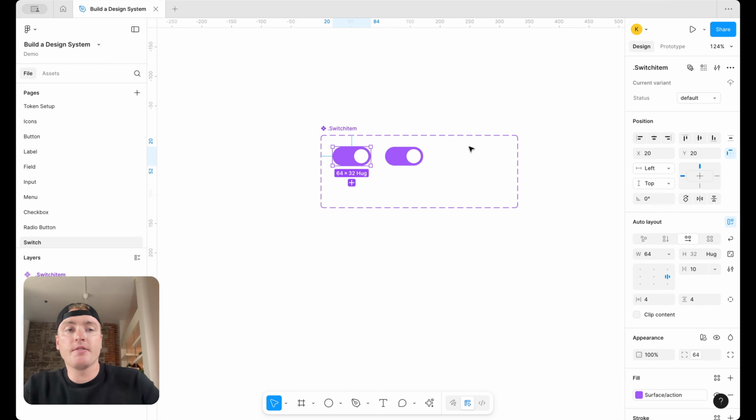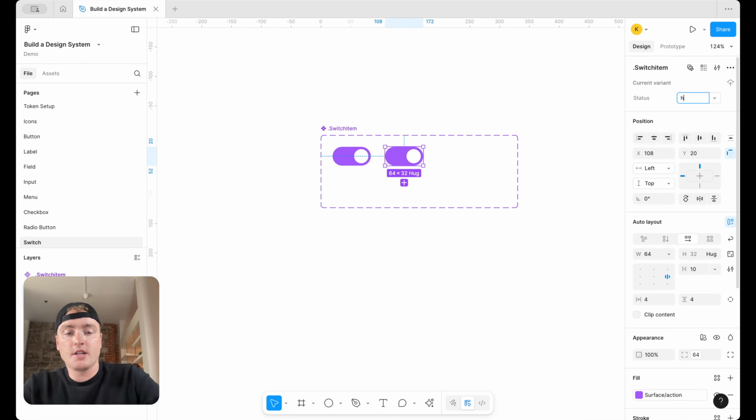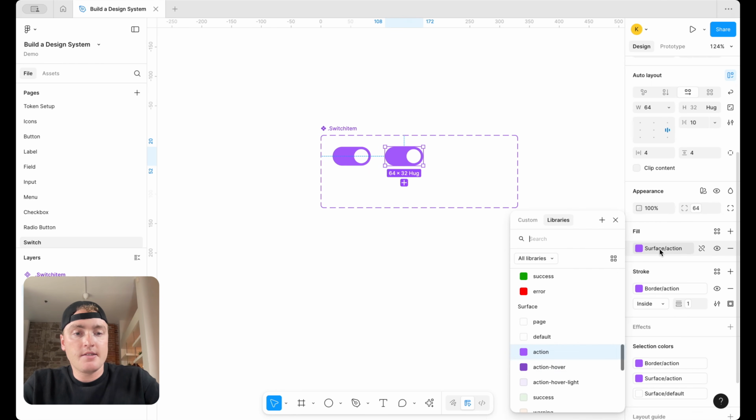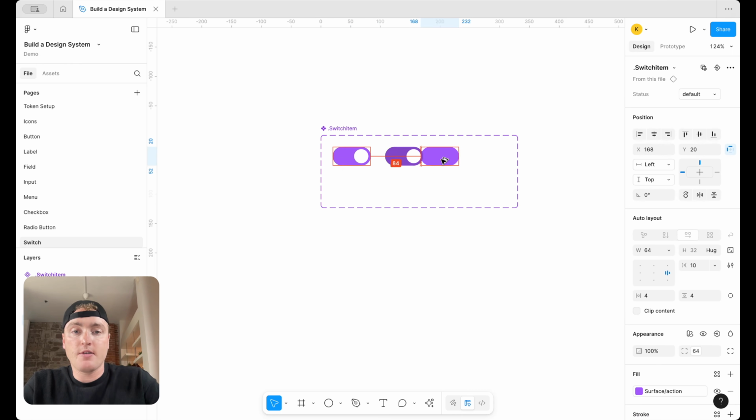I always have the name of the variant start with an uppercase, as you can see here, like Status. And then the name of the variant itself always lowercase, okay? And now let's do our hover. So if this here is going to be our hover, I'm sure you guessed it. So we're going to have our action hover and our border action hover. And we can keep our surface default as is, and there's our hover.